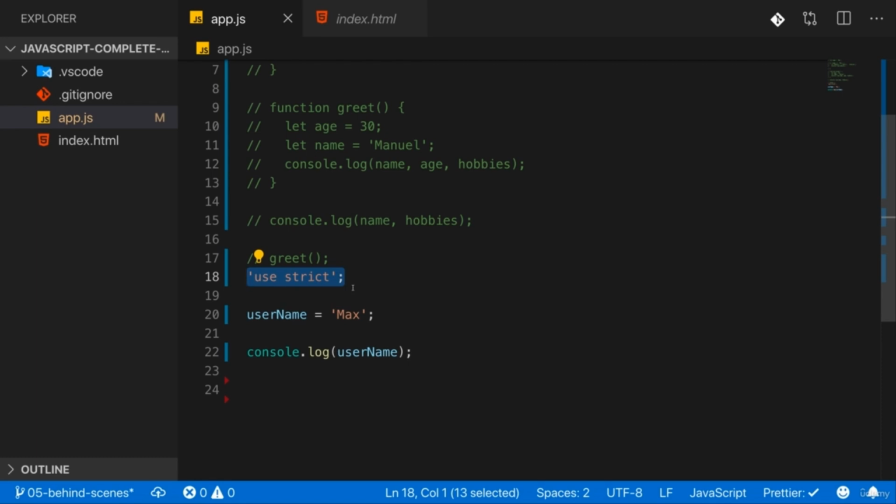So only for this script, not for all scripts on your webpage, just for this script or for this function where it's placed in. And strict mode disables certain behaviors. So, for example, behaviors like this. And attached you find a link with a full list of features or behaviors that are disabled by strict mode.